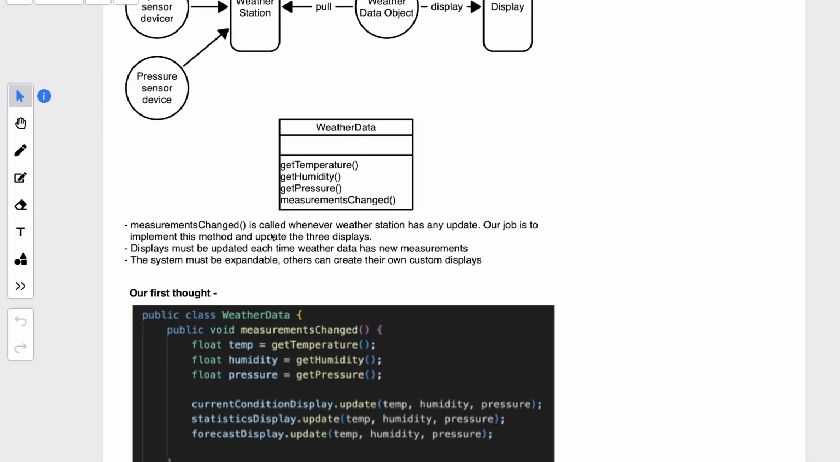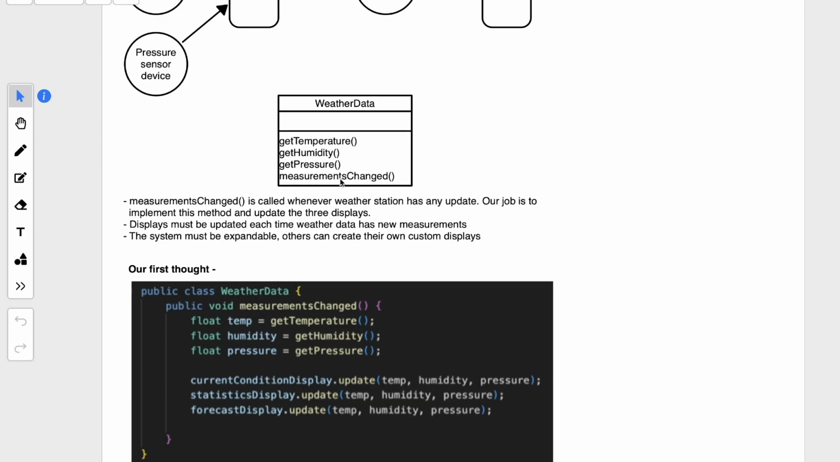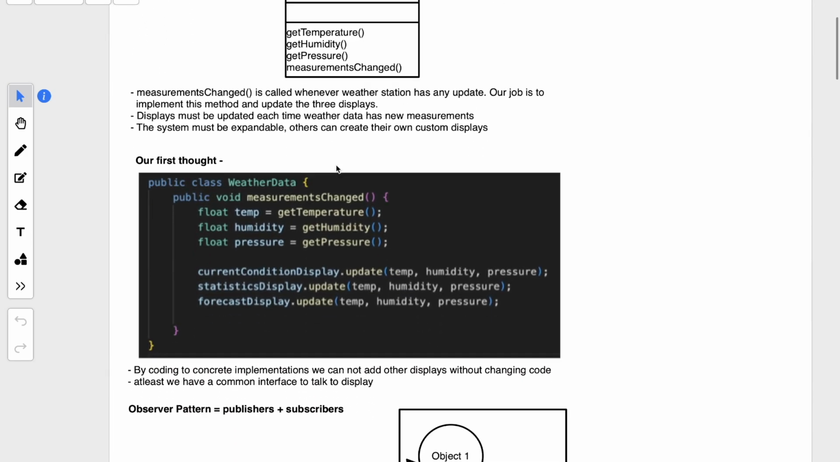So our condition is that the display must be updated whenever this measurementsChanged method is called, and any measurement has changed, our display must get updated. And our system should be expandable as well, right? So let's look into our first implementation, which will look something like this.